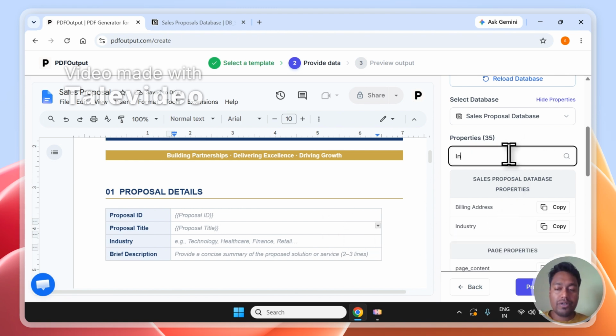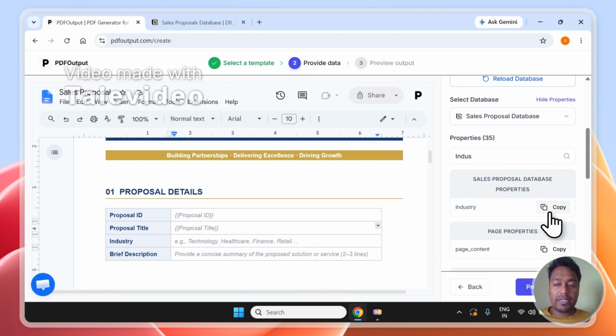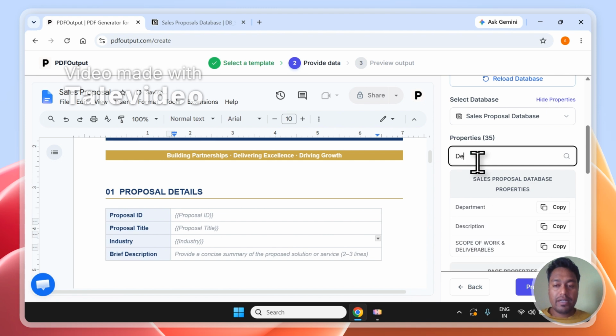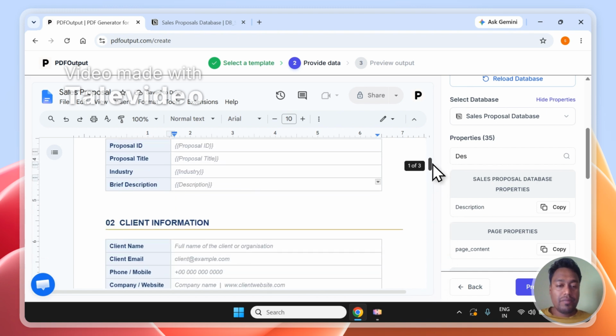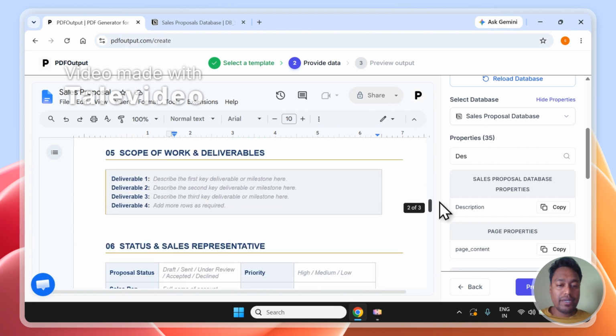Let me put two more elements so that we are aware of what we're doing. So let me copy this industry part and let me put it over here. And finally, let me go with description, which we have. Let me copy this and let me put it over here. Okay, so I've just added 4 different elements from the sales proposal database. Okay, but I want to show you a few more things over here.